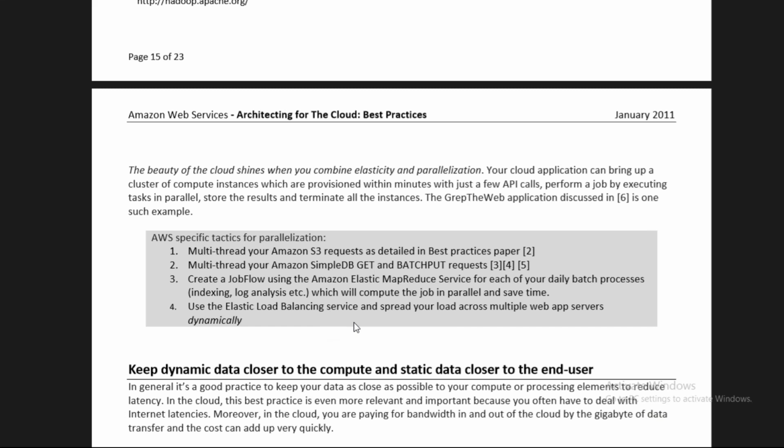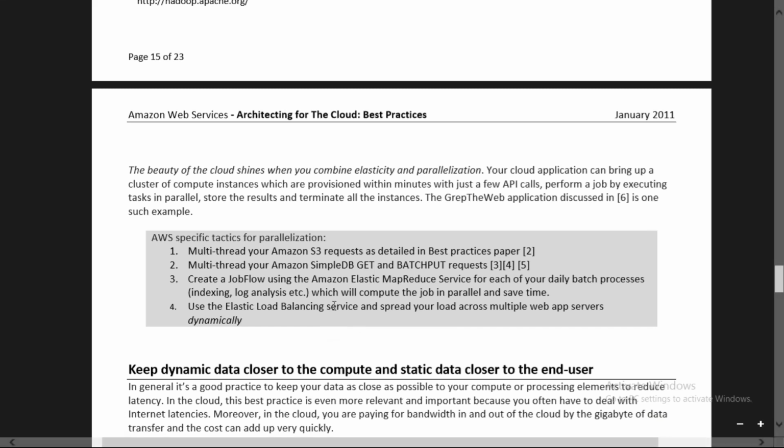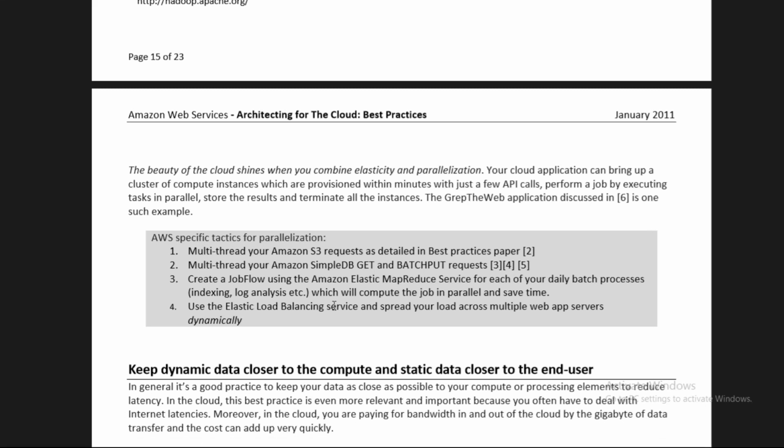So you can use a load balancing service also. I think there is no need to tell you more about load balancing because you already learned about many things. It is used for spreading your load across multiple web app servers dynamically, if you want to do it. Is this clear to all, right?